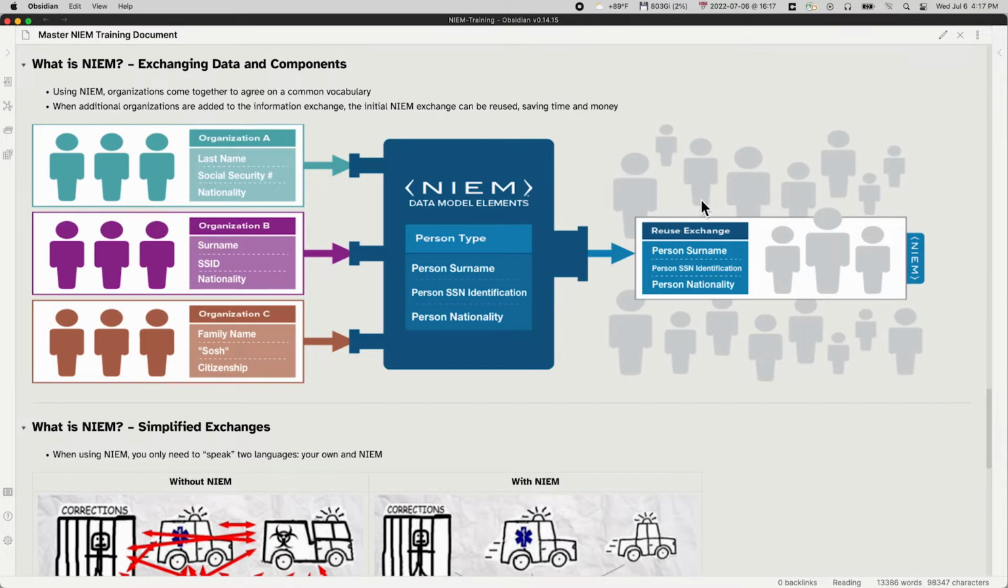And then if another organization comes along, say D over on the right, well, they don't have to learn everybody's terminology. They don't have to learn that organization A calls it a last name. They don't need to know that organization B calls that a surname and organization C calls it a family name. They just know that it's going to be called a person's surname while it's being exchanged. And whatever they call it internally is fine with them. But while we exchange the information, we're going to use the same terminology. And that's the whole idea with NIEM. Let's all agree on a common vocabulary, and while we are exchanging information, let's all speak the same language so we all know we're talking about the same things.